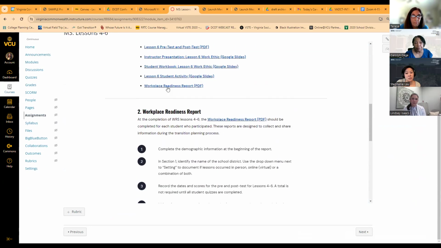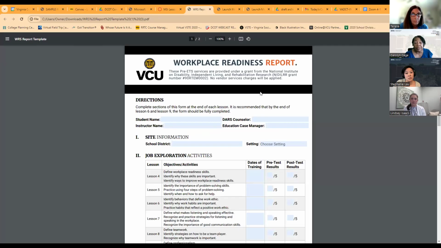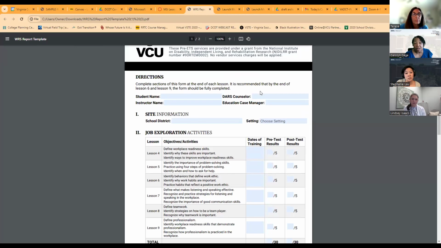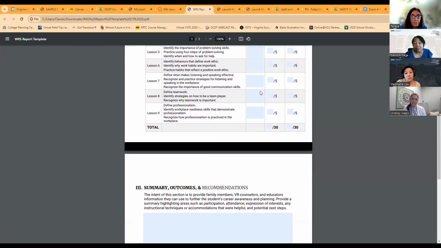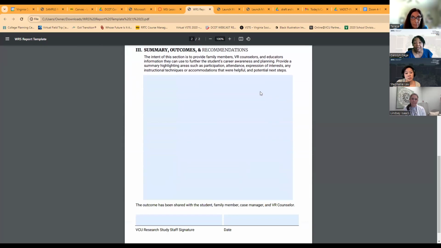And again, this report is designed for students to give feedback on what their thoughts are, for you to take a moment and see how they're doing. You assess their test results, how they've done on the quizzes, the pre-test and post-test, to see how they're doing with the objectives, and for you to give some feedback on how things are going with the students and how they're performing with Pre-ETS. What are your recommendations at this point?